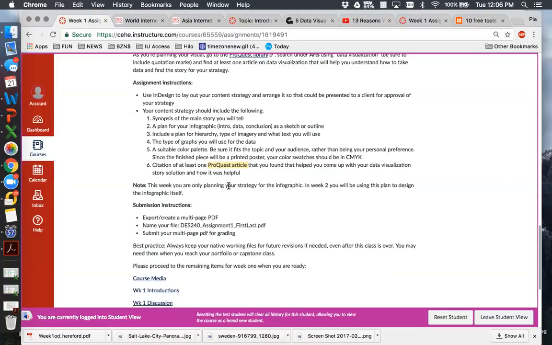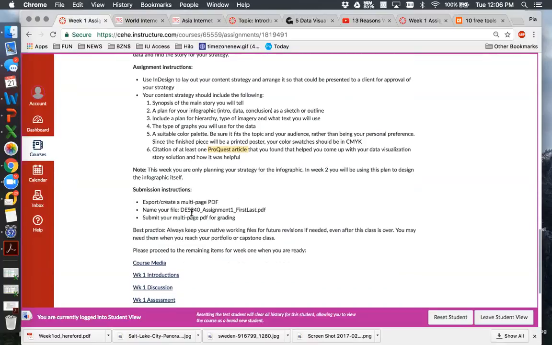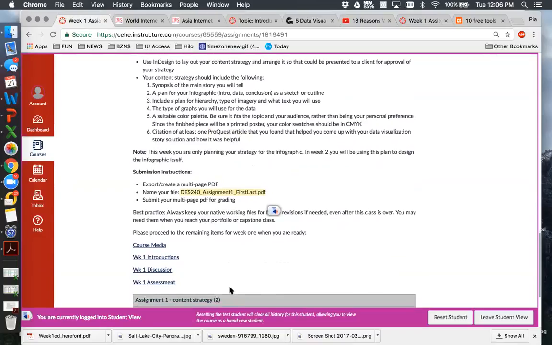But for now, I think you just start working on maybe the first 4 points, start thinking about those. And then on Thursday, I will talk a little bit more about the presentation of all of it. It's going to be presented as a multi-page PDF, and you have a naming convention, and that's it.